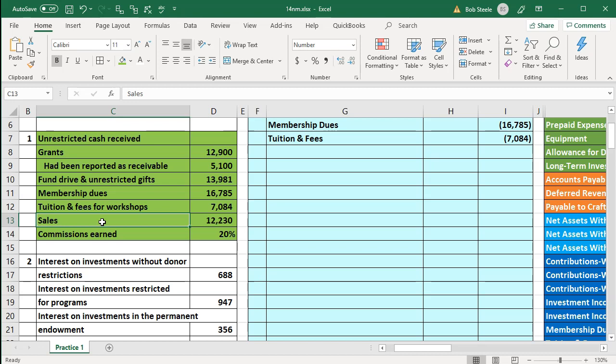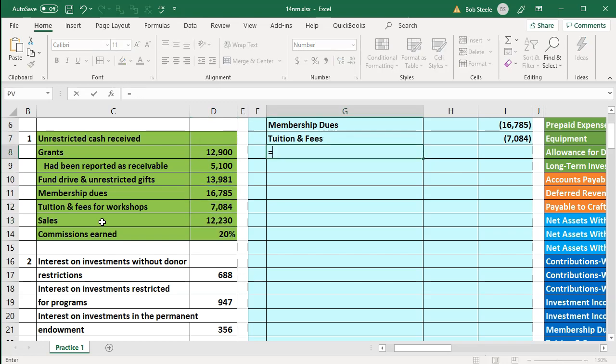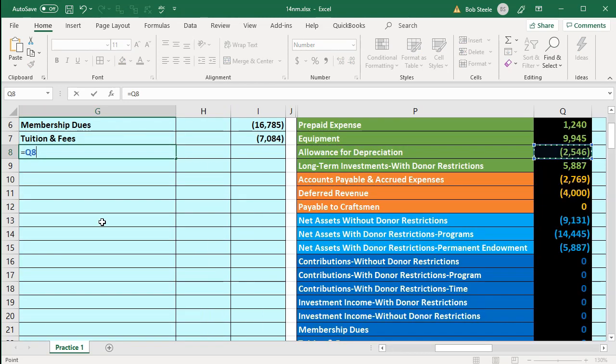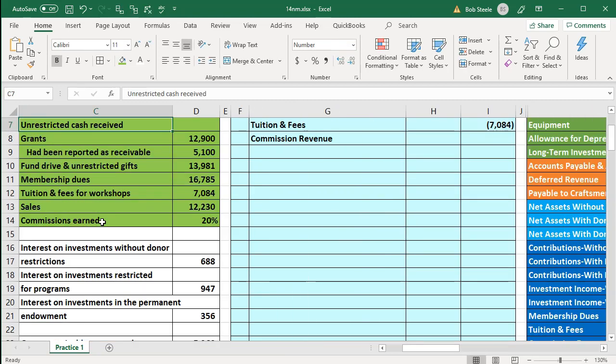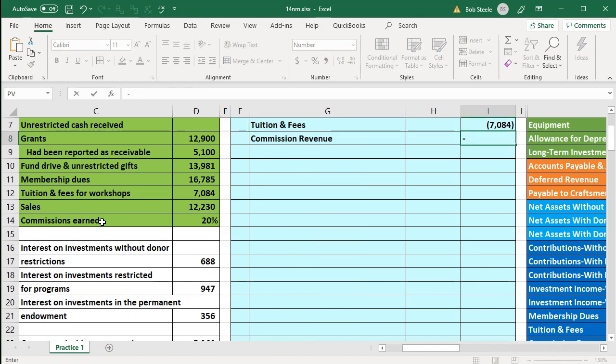So what we are earning here is 20% of that 12,230. So we're going to say that our earning on the sales is going to be equal to, and we're going to pick up the commission that we're earning, commission revenue, and that's going to be equal to, I'm in I8, I'm going to say negative of this 12,230 times the 20%.